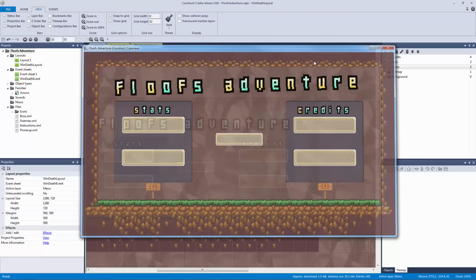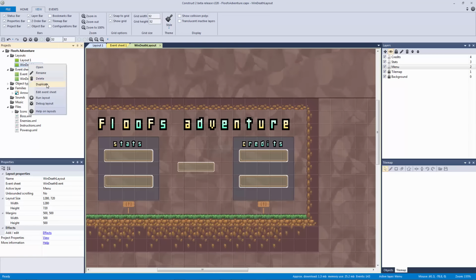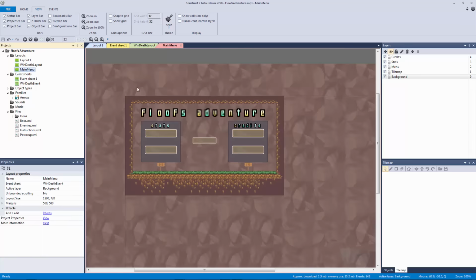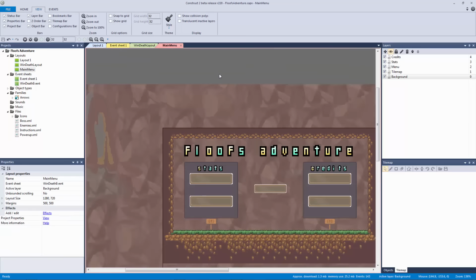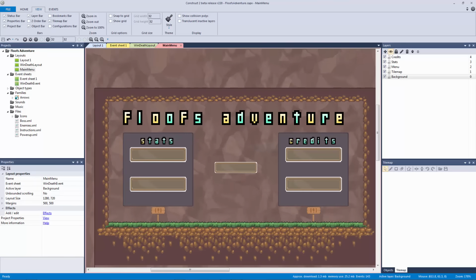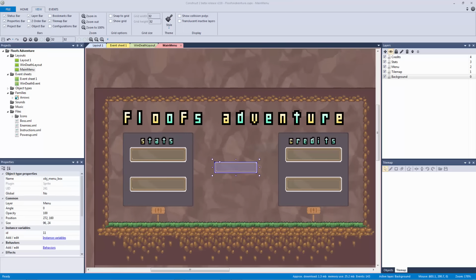So there we go. Let's right click on our win def layout and duplicate. Let's call this our main menu. Let's hit save. Let's go to our main menu, and now we need to fix a few things for our menu layout here. The first thing we need to fix is we're actually going to flip the size of these buttons. So what I want to have for this is I actually just want to bring this guy over here.